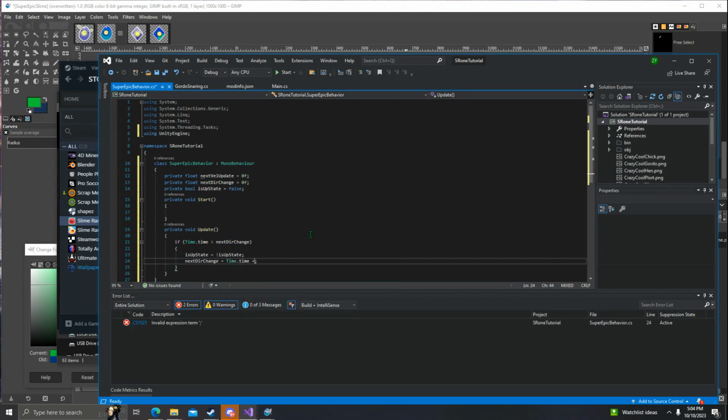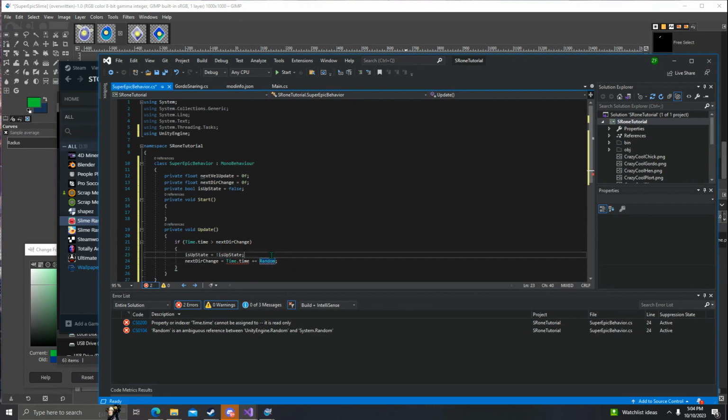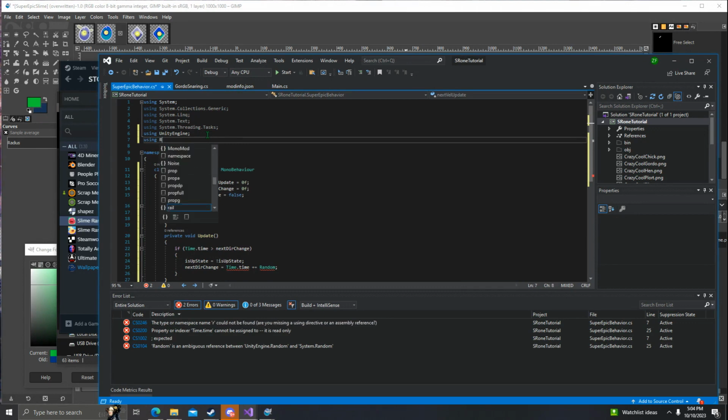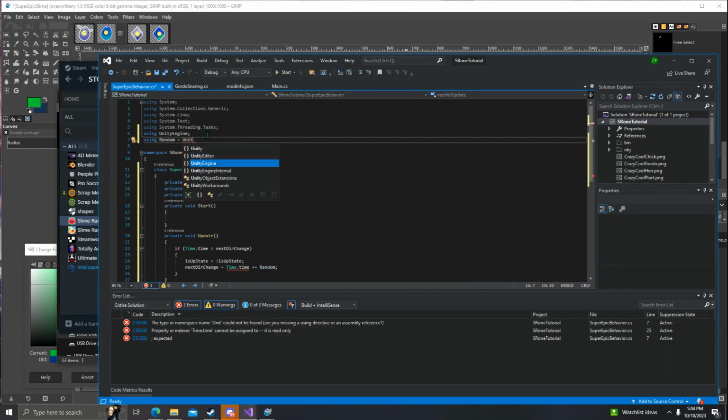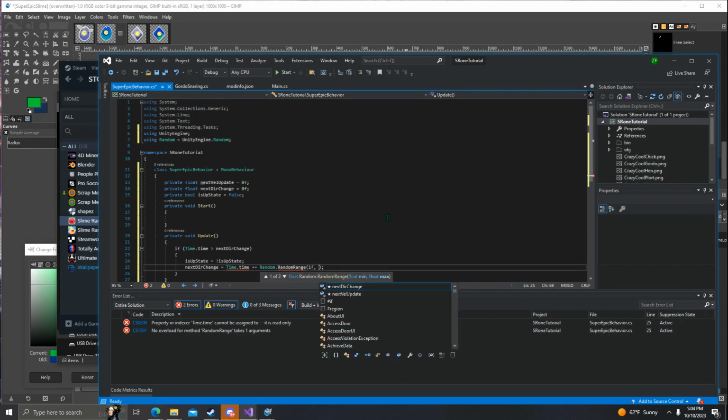Time.time plus equals UnityEngine.Random. One system, not random. So we're going to be using UnityEngine.Random. Using Random equals UnityEngine.Random.Range, random range. We need two floats. It should be min-max. So we're going to do 1f to 3f, 5f.